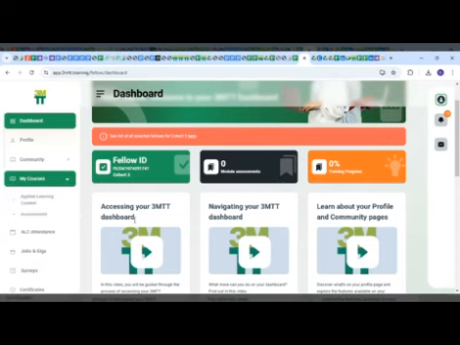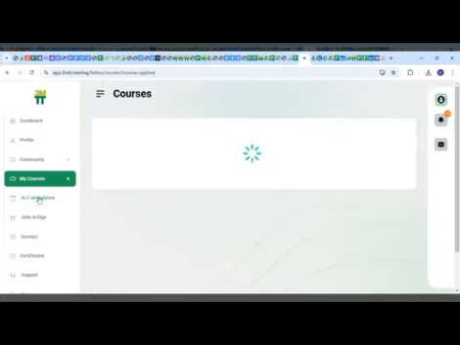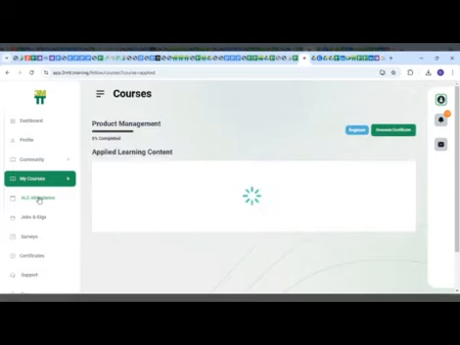Once you go to my courses, you would see the icon showing as applied learning content and then assessment. Click on applied learning content. Once you click on applied learning content, you would see the course you're taking, you would see the percentage completed, and then you would also see an icon showing here as generate certificate just beside beginner. So the next step to take once the page loads is to click on generate certificate.